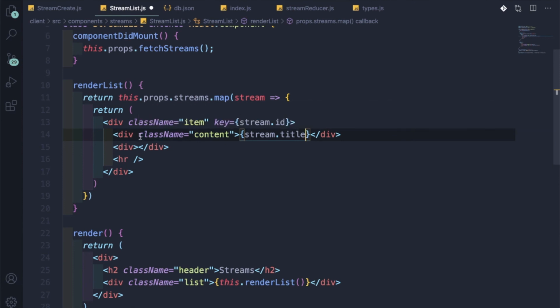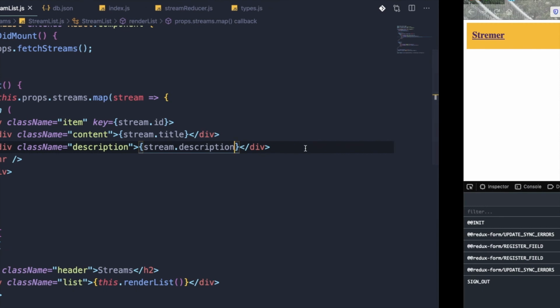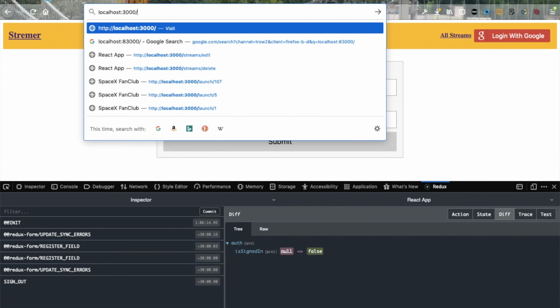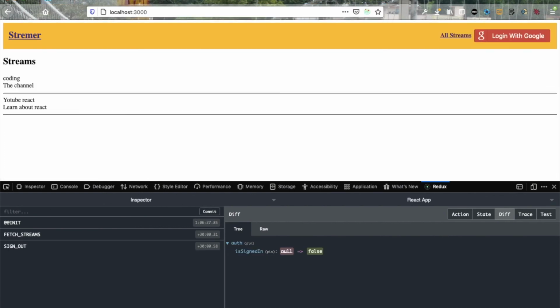Let me copy paste this only. We'll remove this. ClassName content. ClassName is description. stream.description. I spelled it right. Yes, description is right. So I did it, saved it, and if everything is right, I will get it here. Let me come here to my home directory. Yeah, and everything is right, so I am getting both of them here.